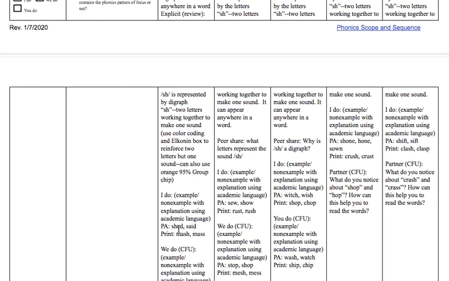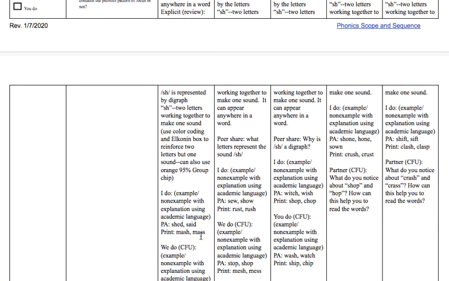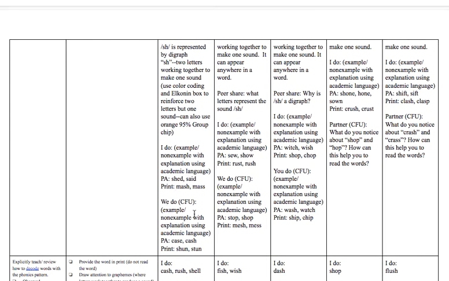And really, this PA part is a lot like what we just did for the PA warm-up, but now I'm labeling it. I know that shed has the SH digraph versus said does not have the SH digraph. In print, I know that MASH has the SH digraph, two letters, S and H, working together to make a single sound, whereas MAS does not. And then I start to scaffold and release responsibility, and they do that same check for understanding as a we do.